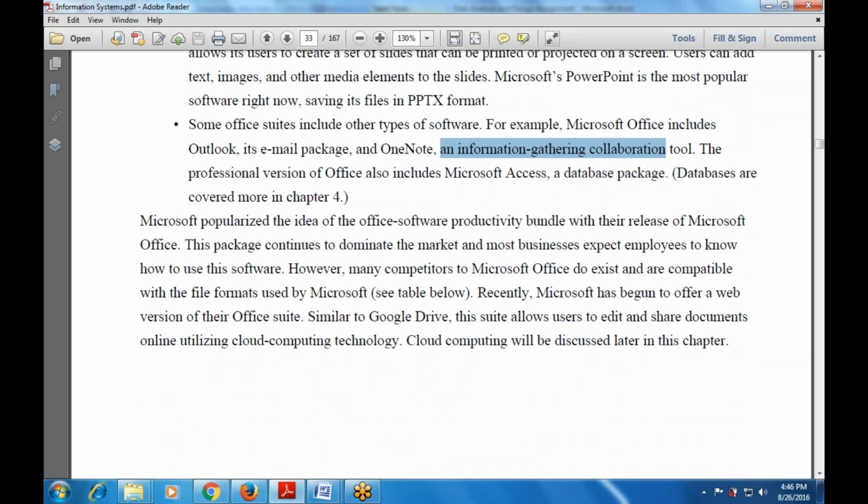Microsoft also popularized the idea of the Office solution, or Office software productivity bundle, with the release of Microsoft Office. This package continues to dominate the market, and most businesses expect employees to know how to use this software, and what the expectations are of the employee for this software. However, many competitors to Microsoft Office do exist and are compatible with the file formats used by Microsoft. Recently, Microsoft has begun to offer web versions of their Office suite.